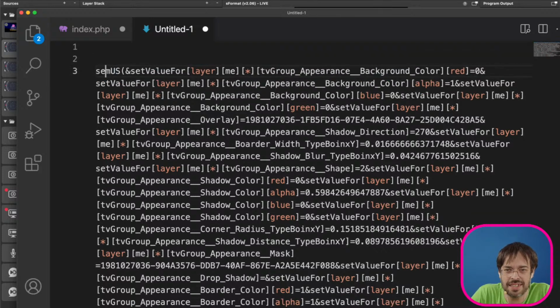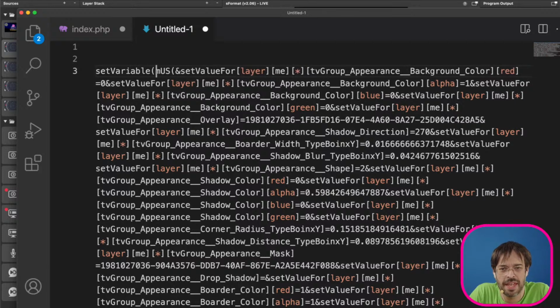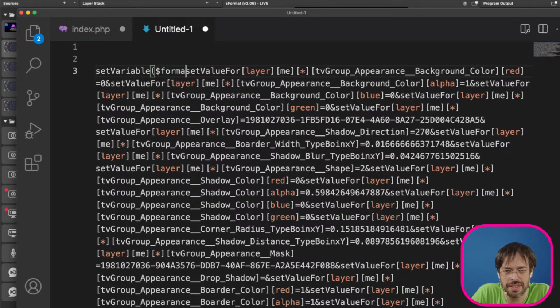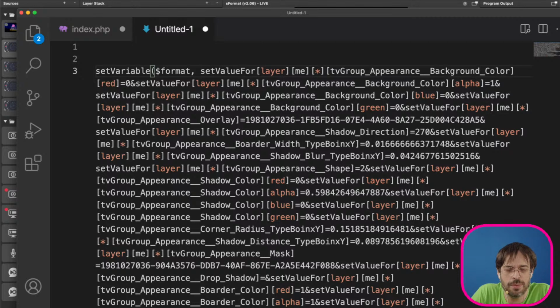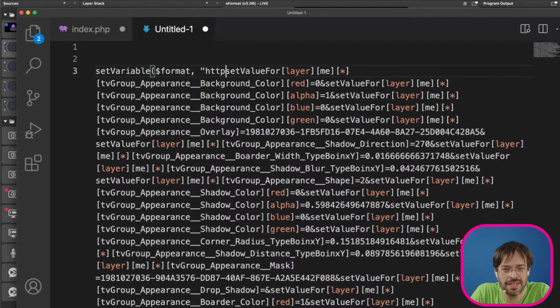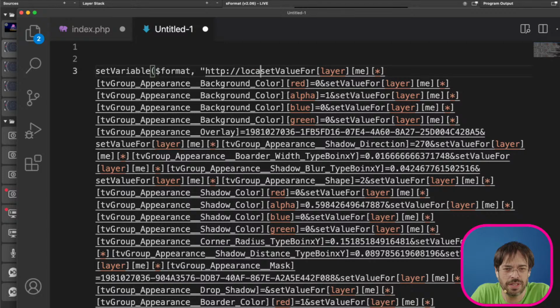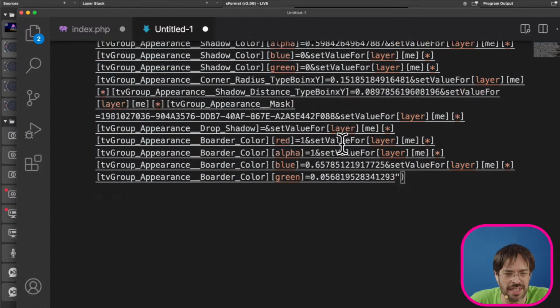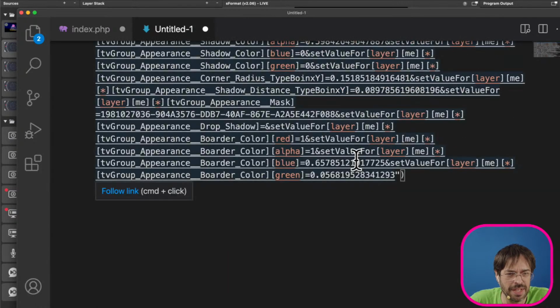Yes. Set variable, and I want to submit it, call it format, and I want to submit it to HTTP localhost 8888. Yes, this is the link which the muse command represents. So I could send it here. Is it now complete? Yes, I think so.